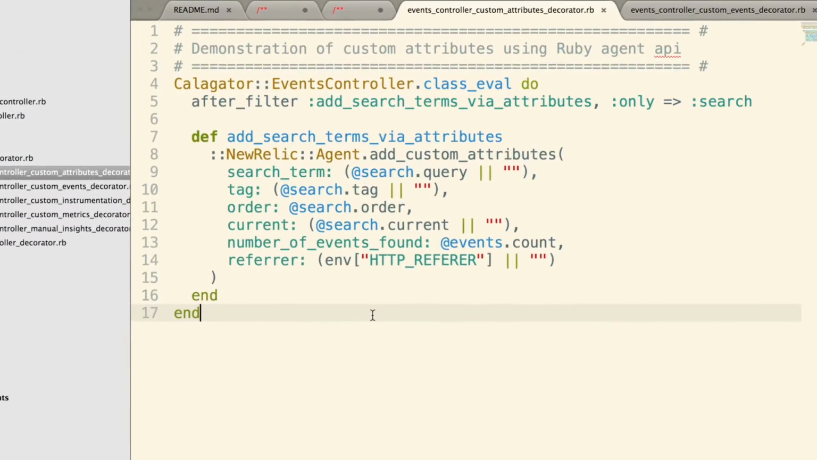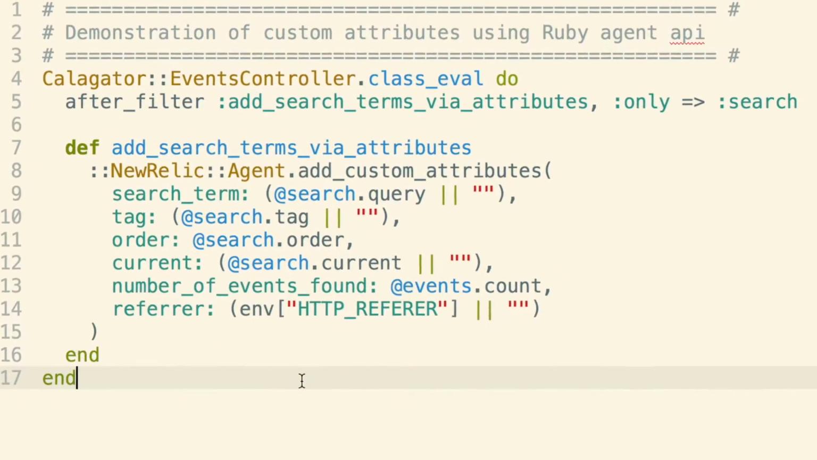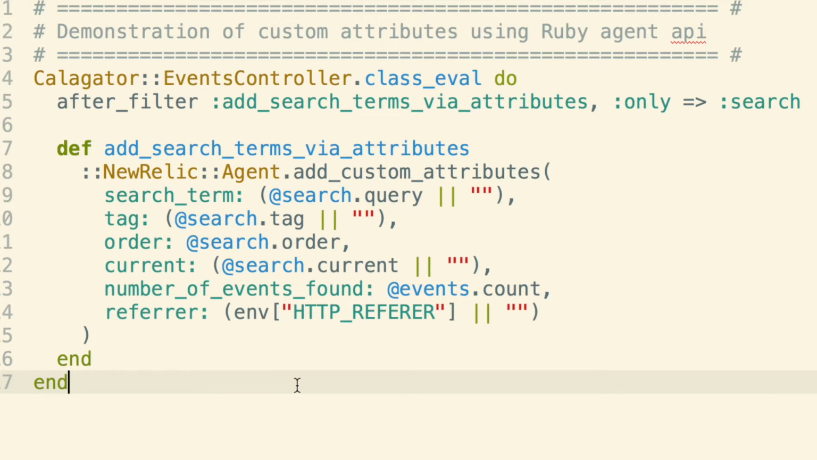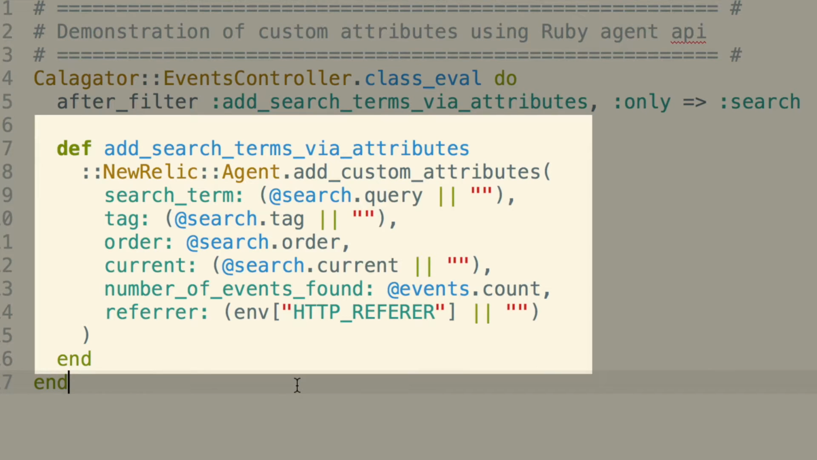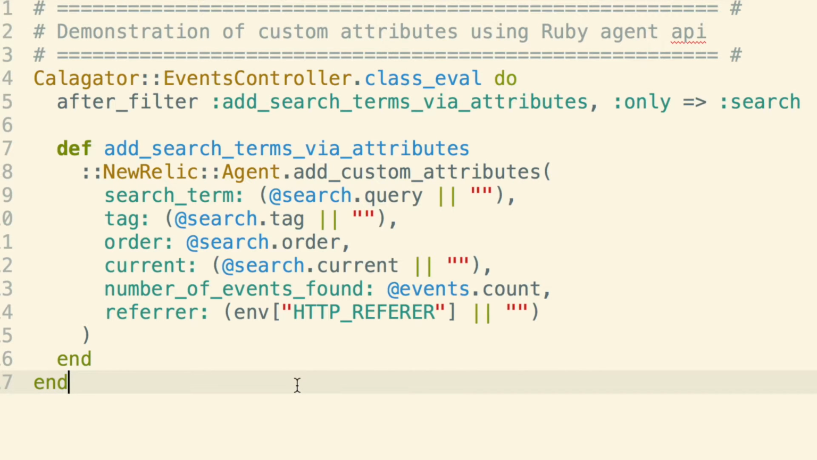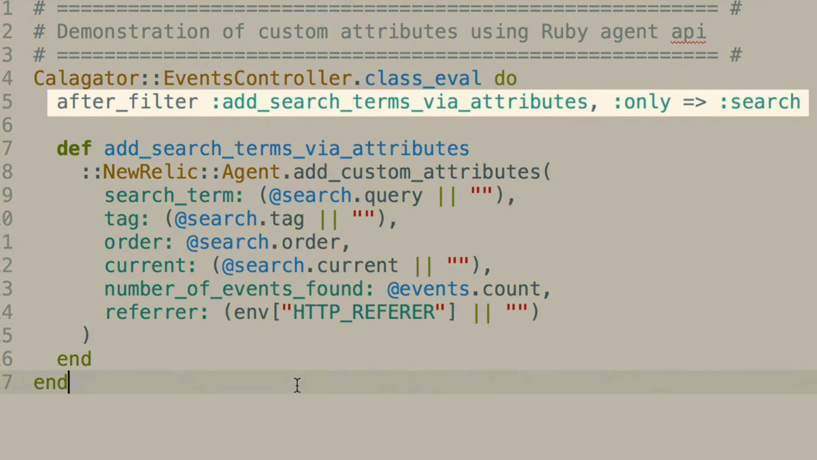First, I'll need to call the relevant API method in the parent method. Right now, my app already has a search method that we saw earlier in my APM transactions, but I need to know more specific details about those searches. So I'm going to use the instance variable created by the search method in my new method, addSearchTerms. Because I'm relying on instance variables created in the search method, my new method has to be called after the search method, so I'll use an after filter.